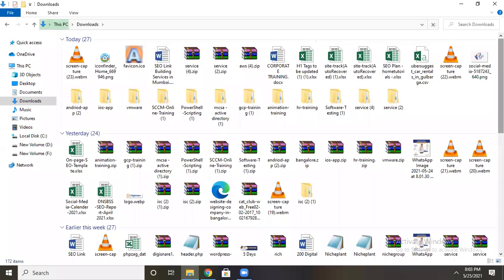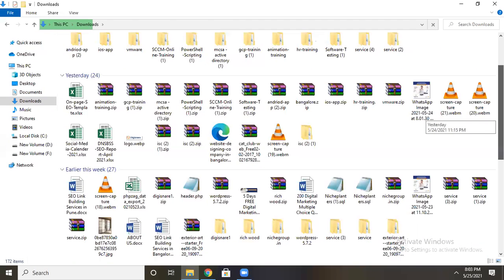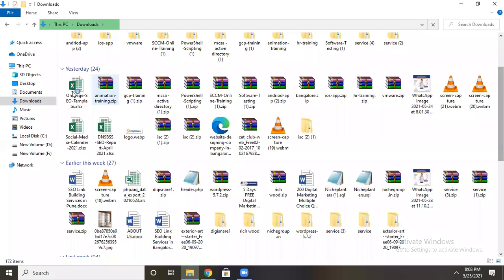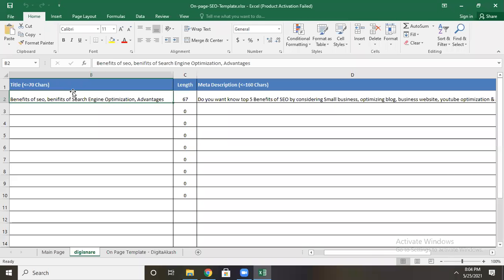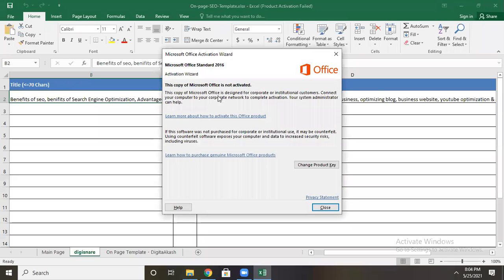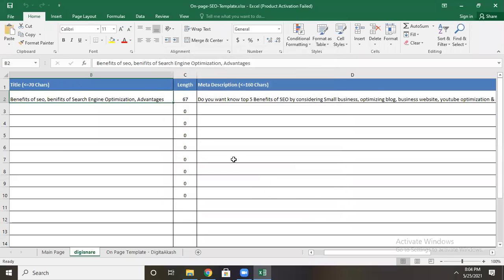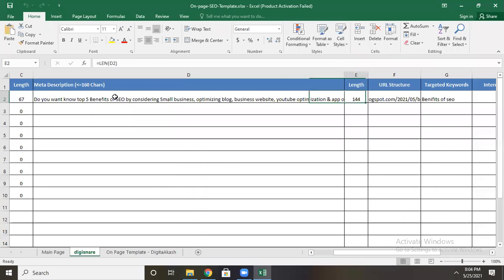Let's see. I have to open the template first. You get my template on my website, and I already shared the URL with you. You can go through that one. See here, the first thing we have to do is the title. I told you yesterday how to write it, how to write the meta description, what the URL structure is, and what the targeted keyword is.